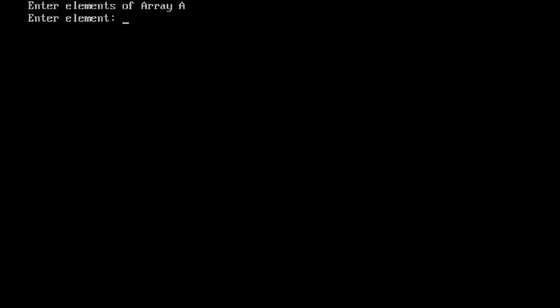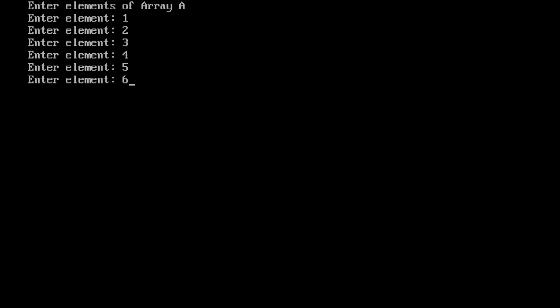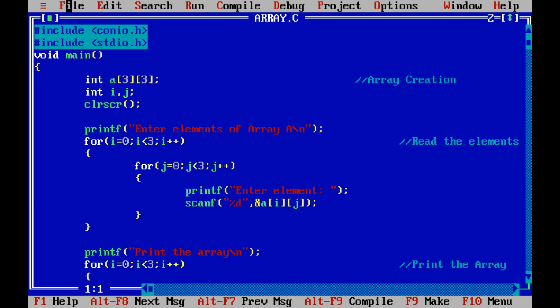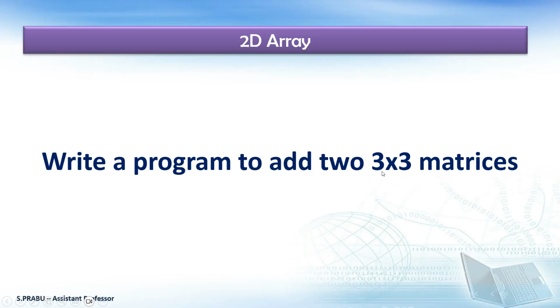So it asks the first element of the array. So I type 1, 2, 3, 4, 5, 6, 7, 8 and 9. So using the nested for loop, we can easily get the two-dimensional array. Let's see one example program to demonstrate the usage of two-dimensional array.